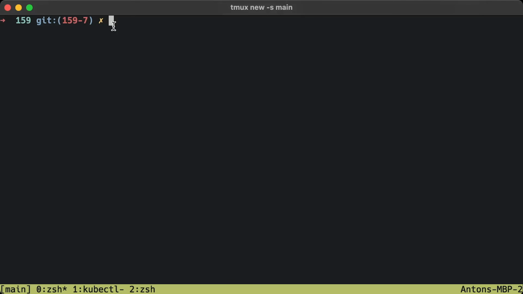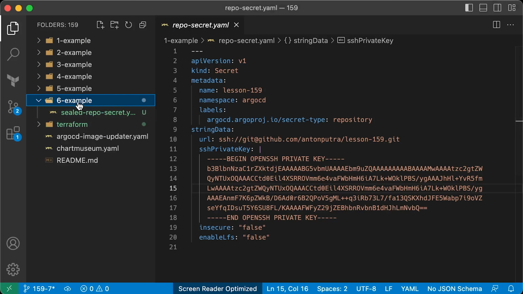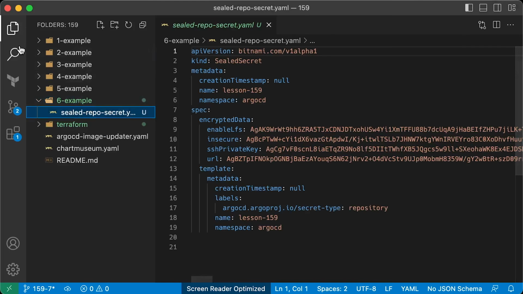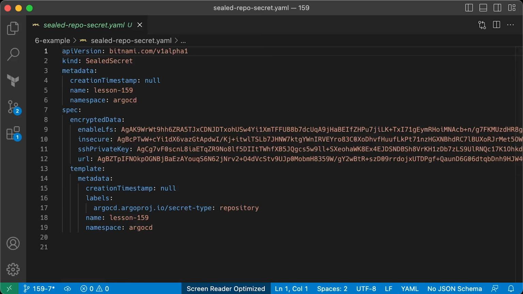To seal the secret, use the following command. Specify the namespace and, most importantly, provide the name of the controller, which is the Kubernetes service for the sealed secret controller. Next, encrypt the secret. Let's take a look. Now we have a sealed secret that is encrypted with a public key. Remember, you cannot simply copy and paste this secret and apply it to all your Kubernetes clusters. It is specific to this cluster.